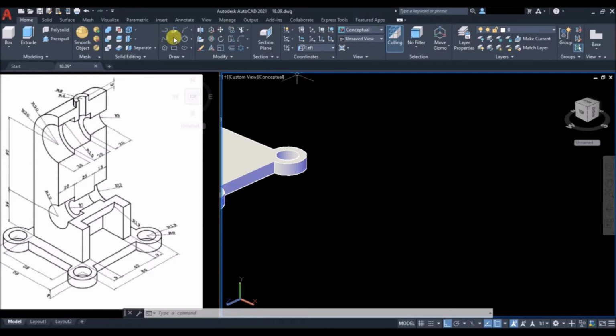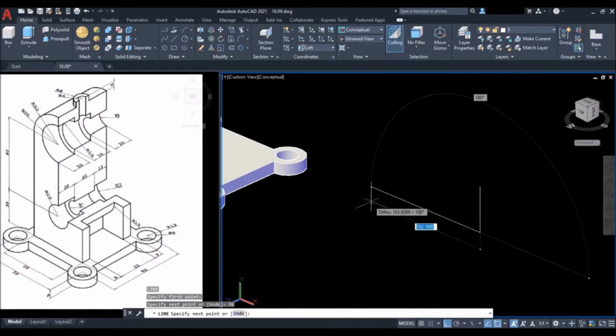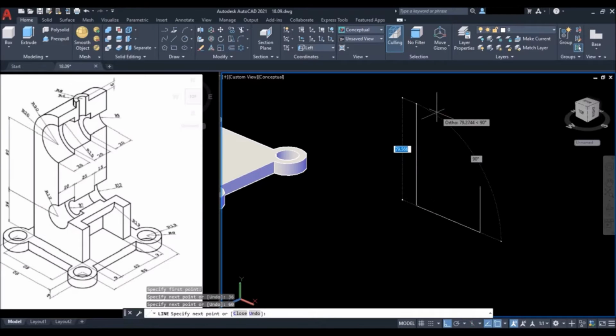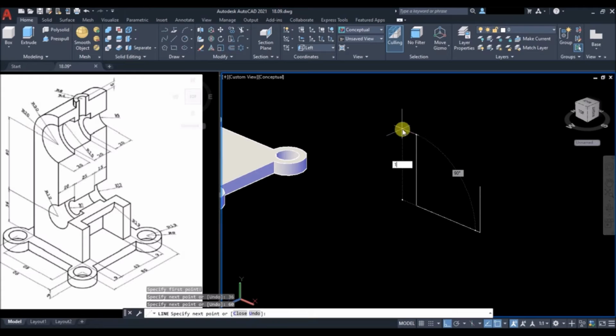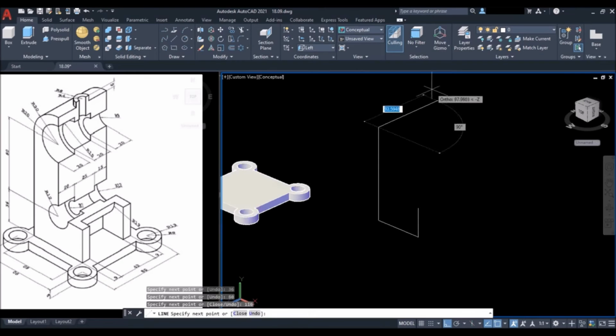Now click on the line tool or type L and press enter. Click anywhere in the drawing area, move it downwards. This is 36, so type 36 and press enter. Move towards left. This is 60, so type 60 and press enter. Move upwards. This is 116, so type 116 and press enter. Then right click to exit.